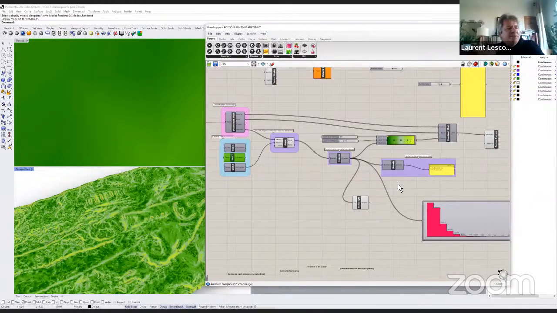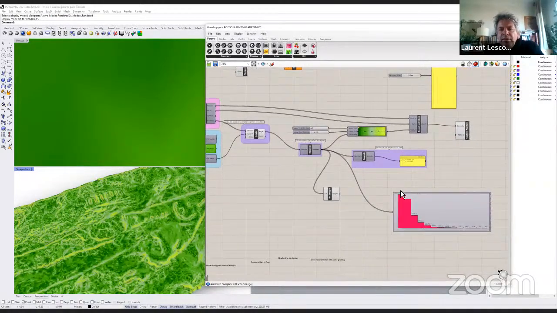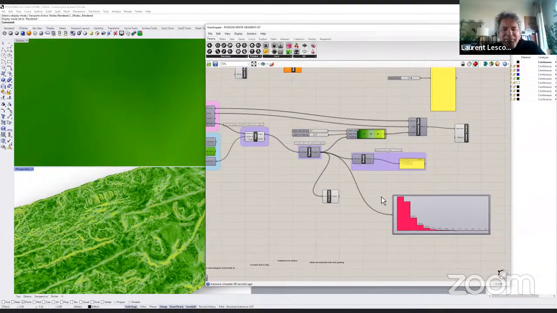What is interesting is to test and explore. As you see, the components that I use are just a few, and then it's easy to tweak and really to build your own tool and search and explore with your own team. And then you can extract data like the most angles that you have, or any kind of data you can extract.